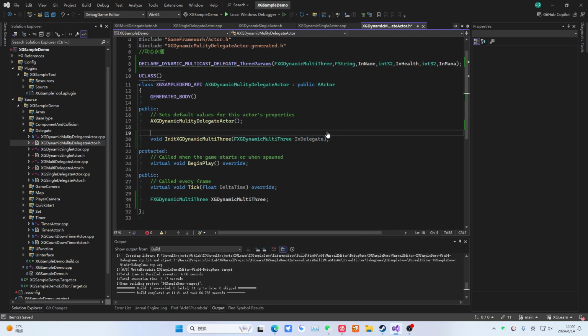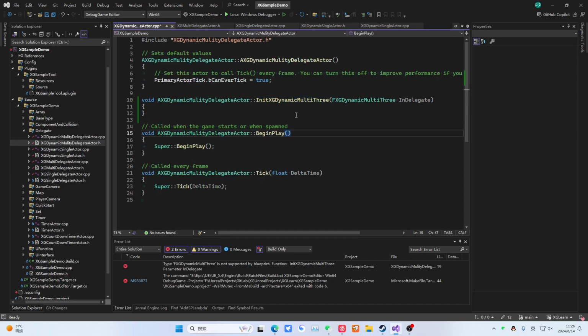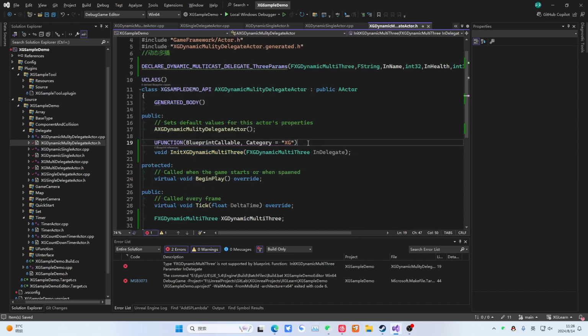And then we still use UFUNCTION. Then here we give it BlueprintCallable and a category. We just give it an XG. Then you will find that this place reports an error. You also cannot use it normally, right? So this is very normal. You will find that it reports an error. Then just delete it. This is completely fine.